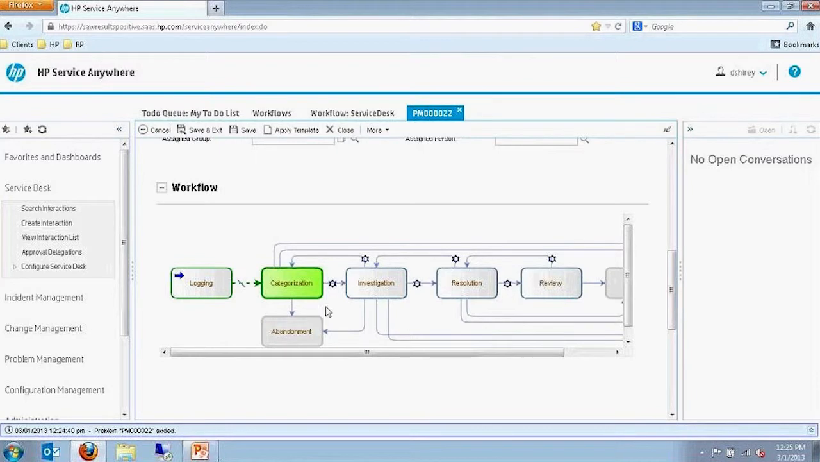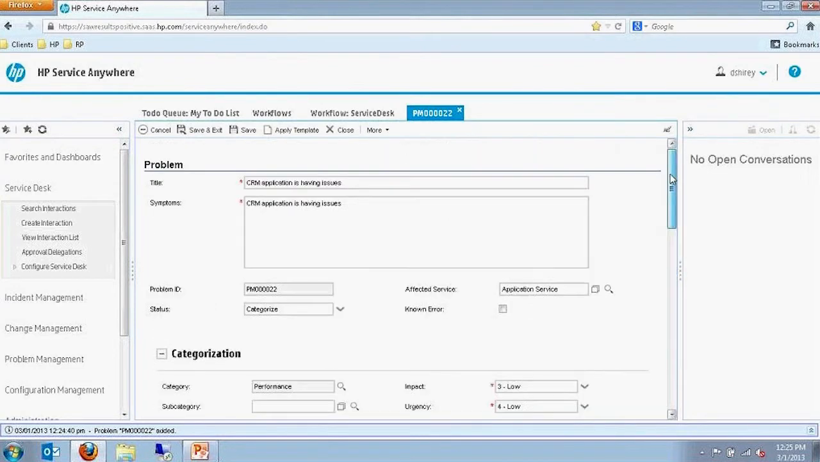We're currently within the categorization. I'm going to go into the investigation portion of the workflow so you can see some additional information that can be captured. So what I'm going to try to do is move this in and make sure that I get everything I need relative to requirements met.